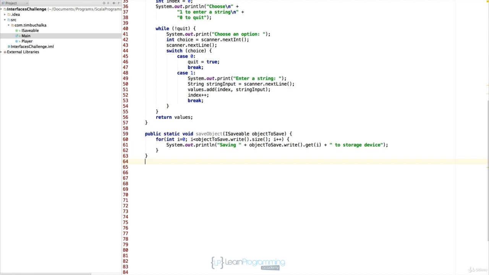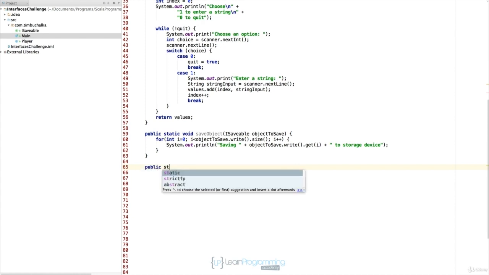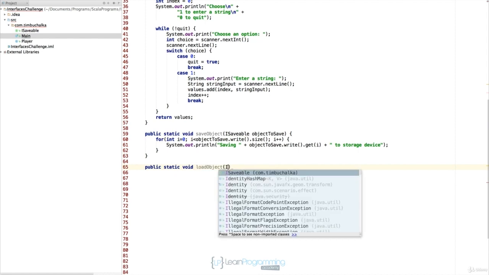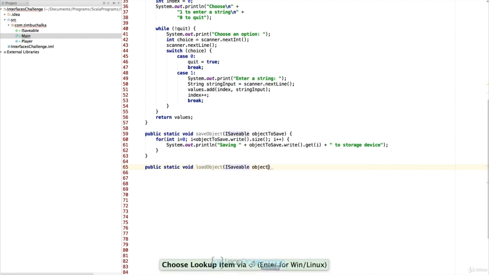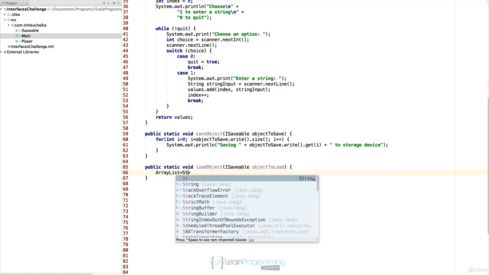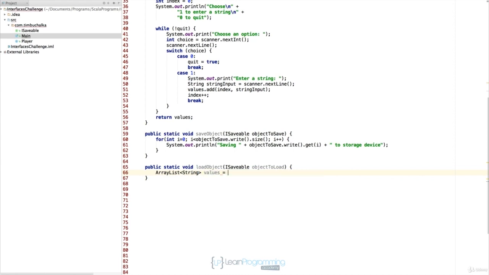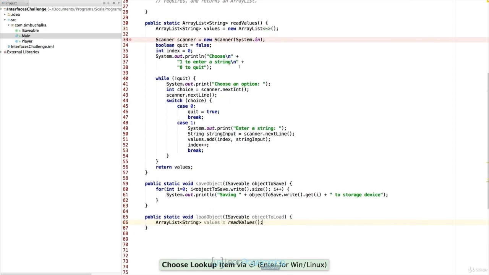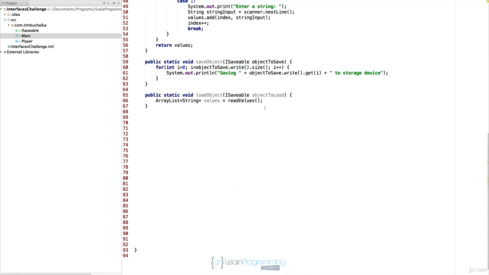Then, contrasting that, we need a loadObject as well. The loadObject does the opposite, and that now enables us, unsurprisingly, to load the data back. So public static void loadObject, and that's going to take an ISavable again, objectToLoad, and we're going to create an ArrayList of strings, values, equals readValues. And remember, we wrote that method up here, readValues, and the readValues, of course, enables you to simulate getting that data from somewhere. But in this case, we're just going to type that data in. And you'll see that in use a little bit later.